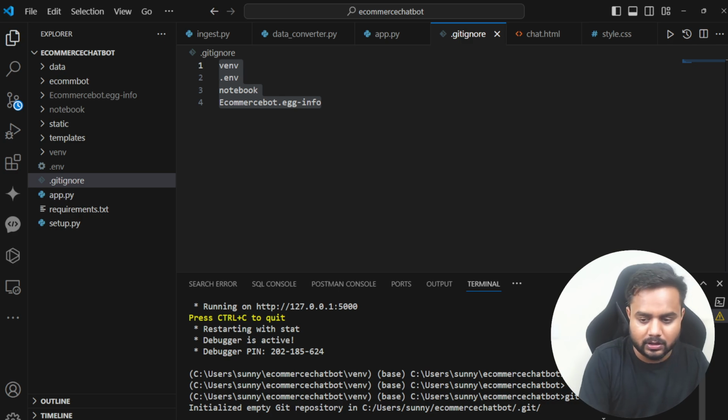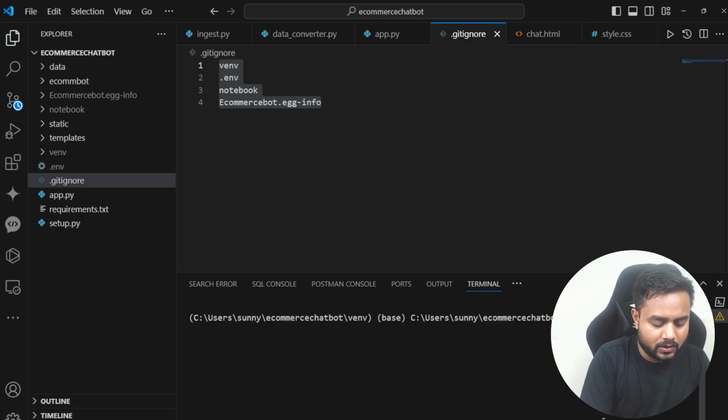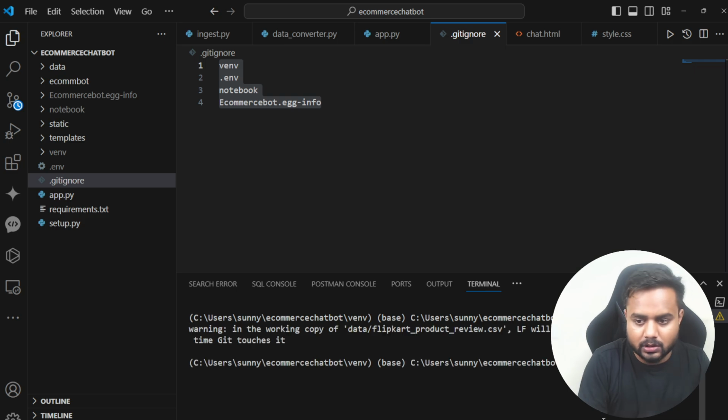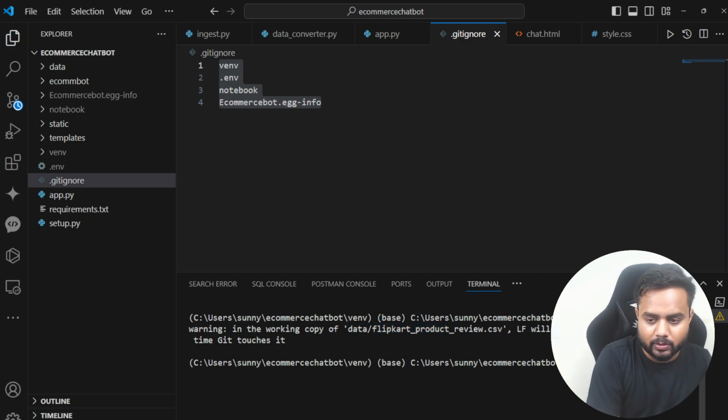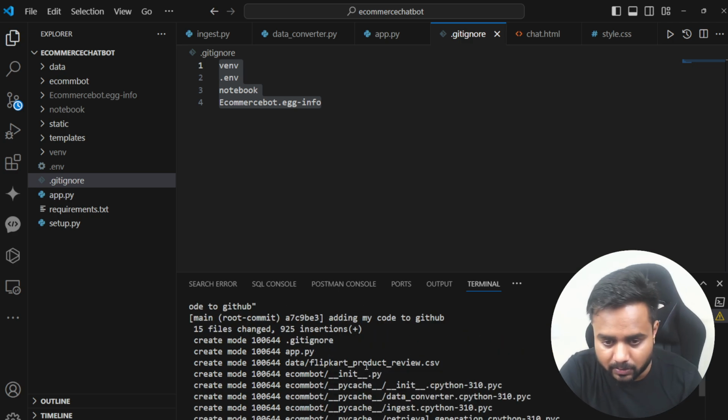So now finally I'm going to add it. Let me clear it, and I can simply write over here git add dot. Once I write it, you will find the GitHub left replaced by CLI. This is fine. Now I'm going to commit, so git commit -m, and here is my statement: adding my code to GitHub. This is a simple message.